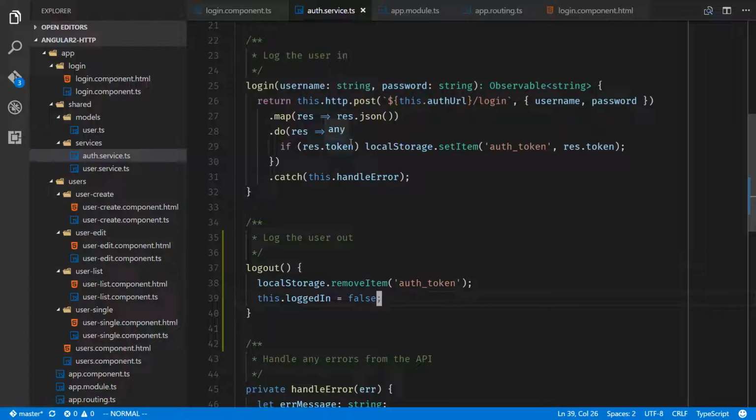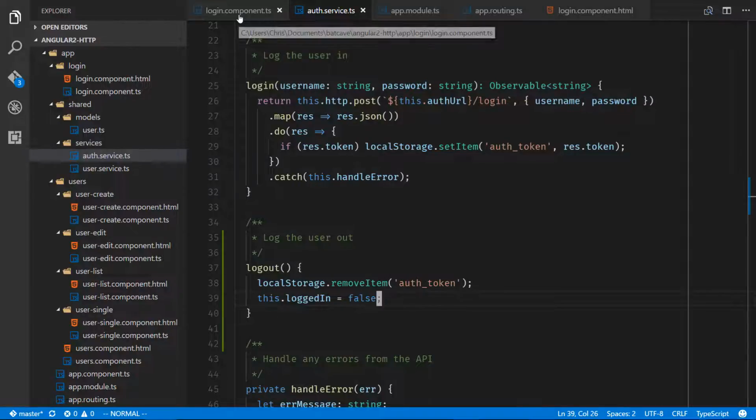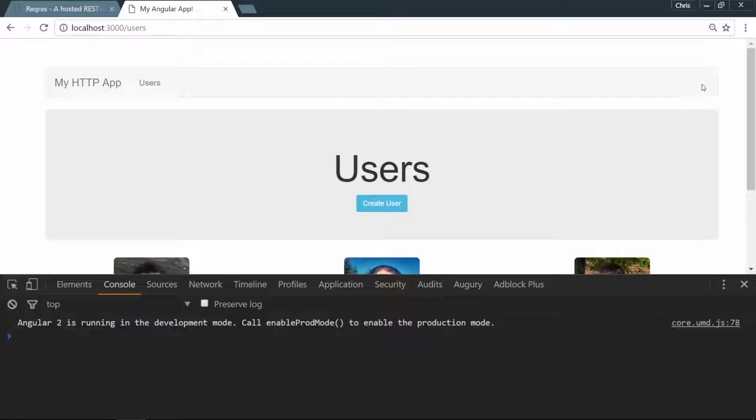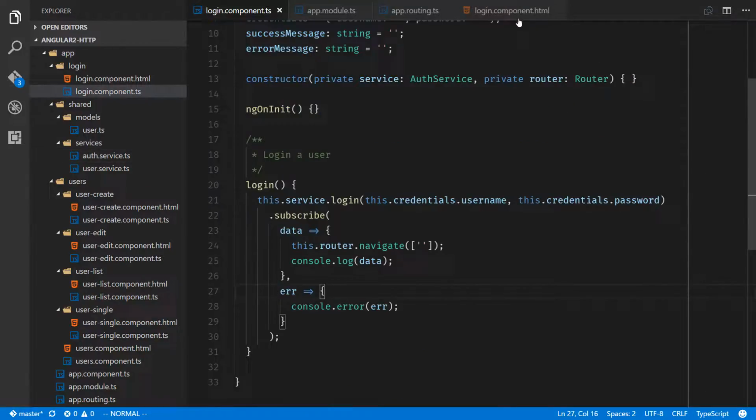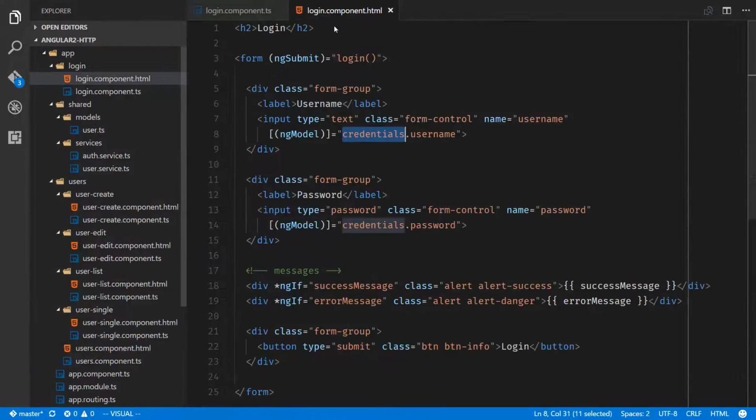Now the question is where we're going to use this logout method. We don't want to use it in the login component because that's where we're just logging a user in. Let's go take a look at our app. Let's add a login and a logout button here in this nav bar. This nav bar is part of our overall app component, so let's do the logout function inside of app component. Let's close these things out. And we'll keep login component open because I want to circle back and do something there in a second.